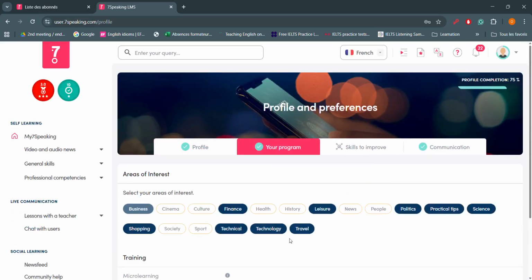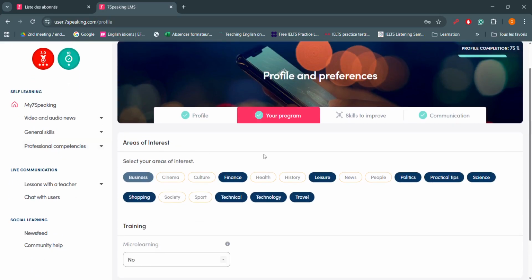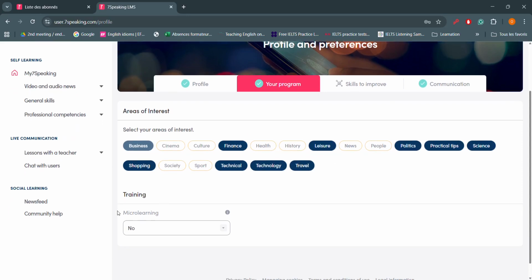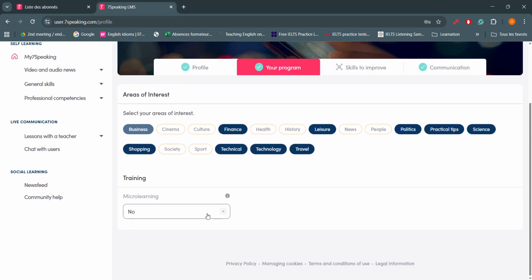The second step would be to just choose your areas of interest. So you can choose any interest that captivates you. It can be cinema, culture, health, history, news, people, etc. So you choose anything that is convenient for you, and then once you're happy with your choice, then you move to micro learning, which is just an option if you'd like to receive some emails, for example, that remind you to book a lesson or to do a particular activity, etc.